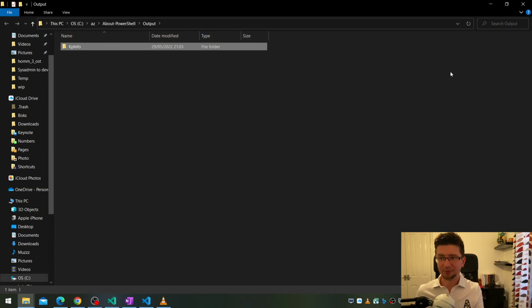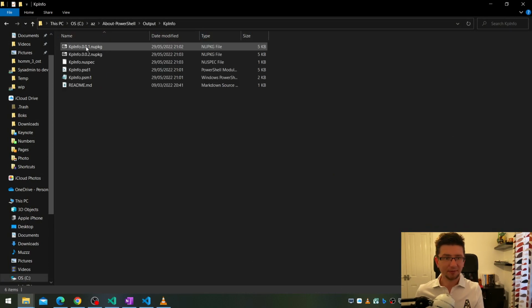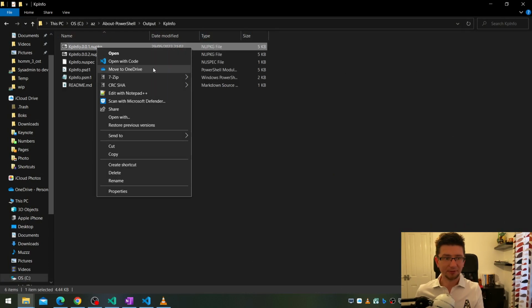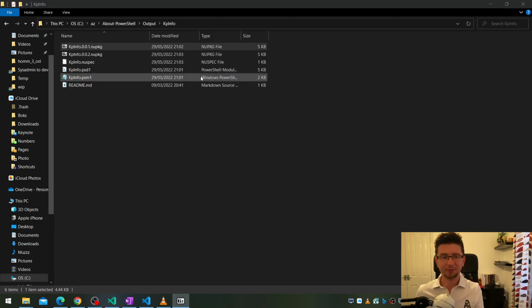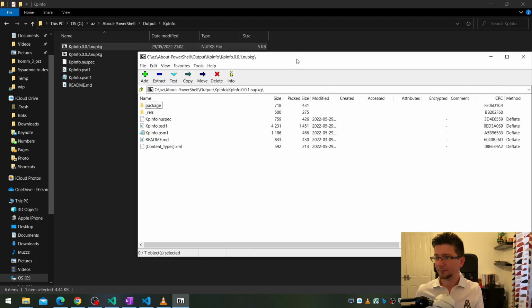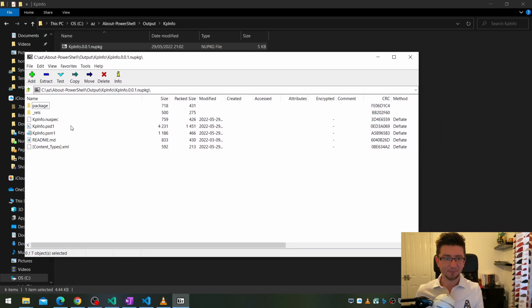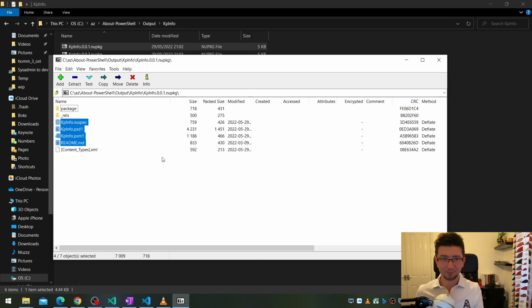So if I now open this in File Explorer, and I do open this with 7-zip, we can see there's my package, there are my files. That's literally what was in my output, yeah? There are other files because that's how NuGet works, but pretty much at this point this file will be ready to be downloaded with install module if you were using it.